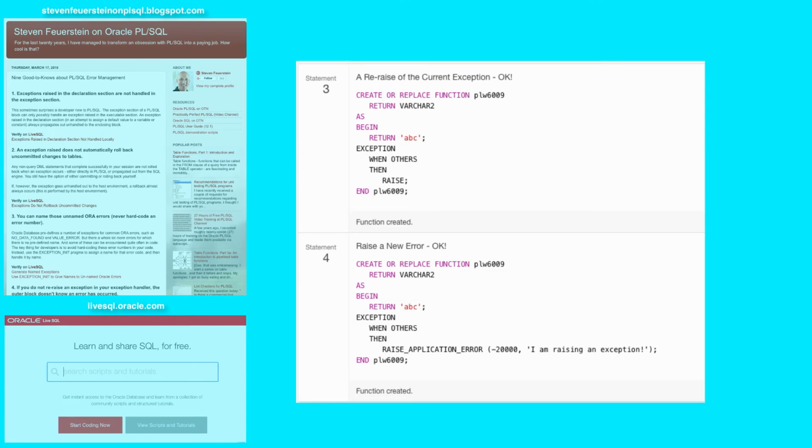In statement 3, I now replace my return statement with a RAISE statement, and I no longer get the error. And also notice that I can put a RAISE_APPLICATION_ERROR and I get the same result. My function does compile without errors, or in your case, it would more likely be without warnings.